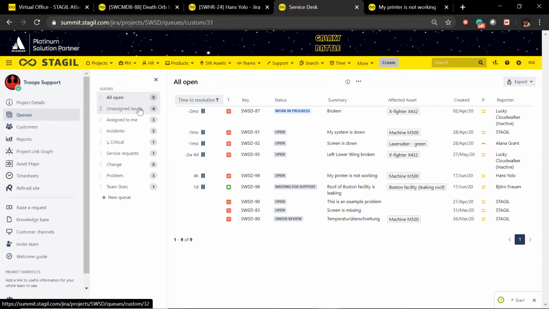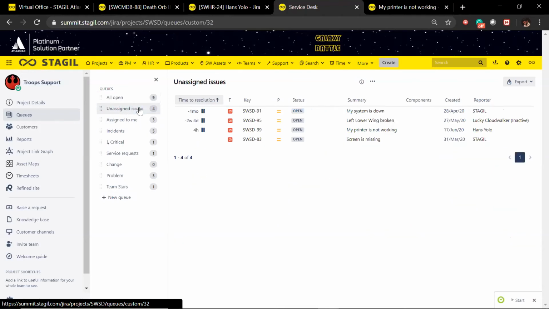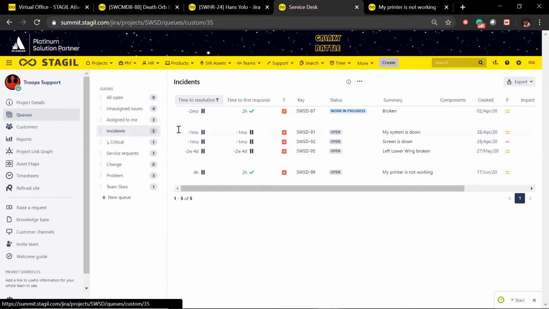We can expect that our ticket would be in the unassigned issues, or also in the service requests, because that was the case. You see, here is my ticket: my printer is not working. We can determine SLAs, and in our case it's 4 hours. We can also see in the incidents some more advanced SLAs. In this case, there is a distinction between time to first response and time to resolution. First response is set to 2 hours, and time to resolution is set to 4 hours.